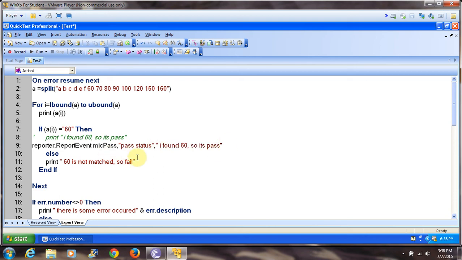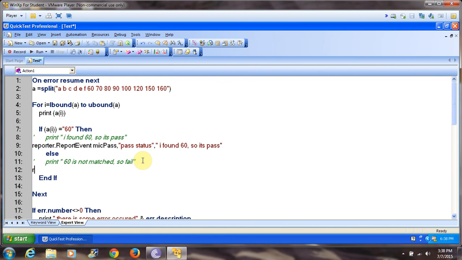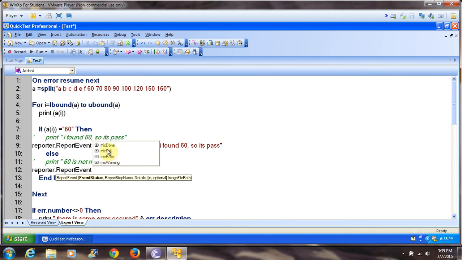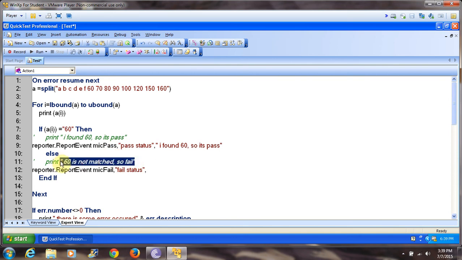So this is done, and if I want to give the fail status also, I want to give the Reporter.ReportEvent. So Reporter.ReportEvent, space, this fail status, so micFail, and then comma, fail status, quotation close, comma. I'm going to give the same details, whatever I gave over there.